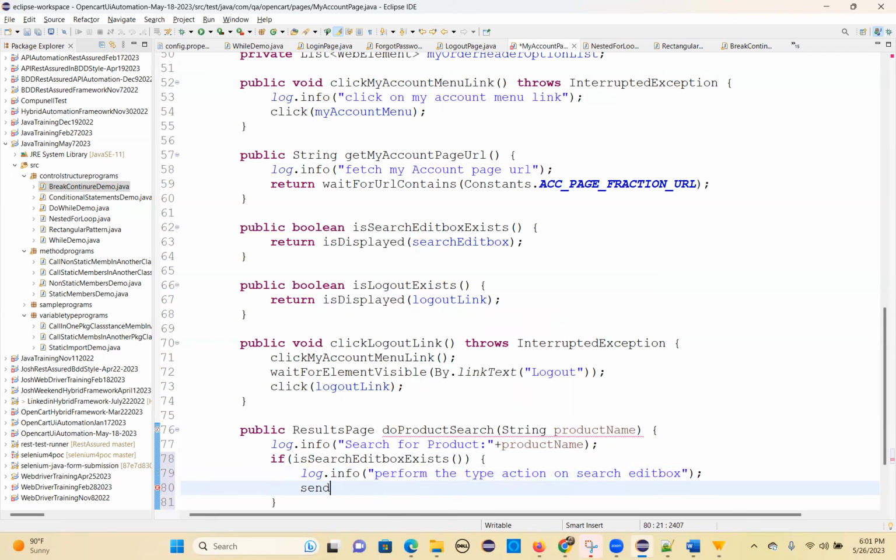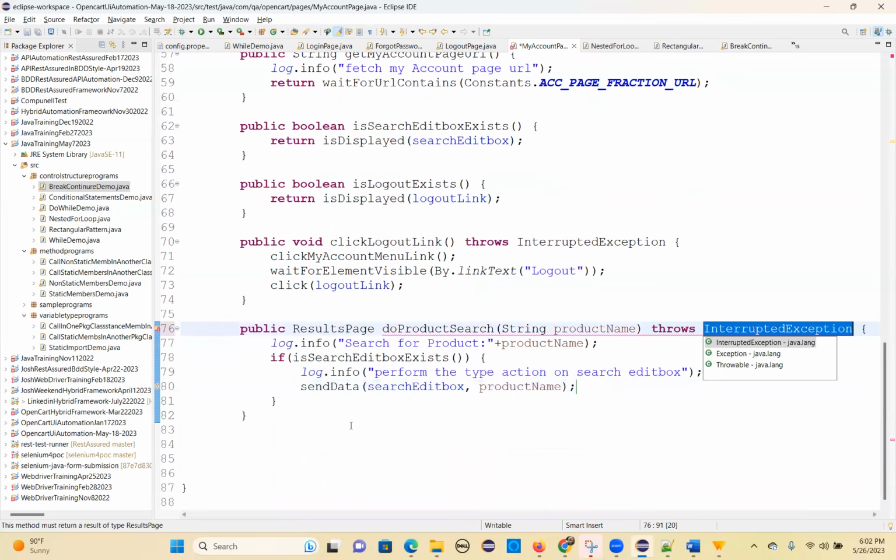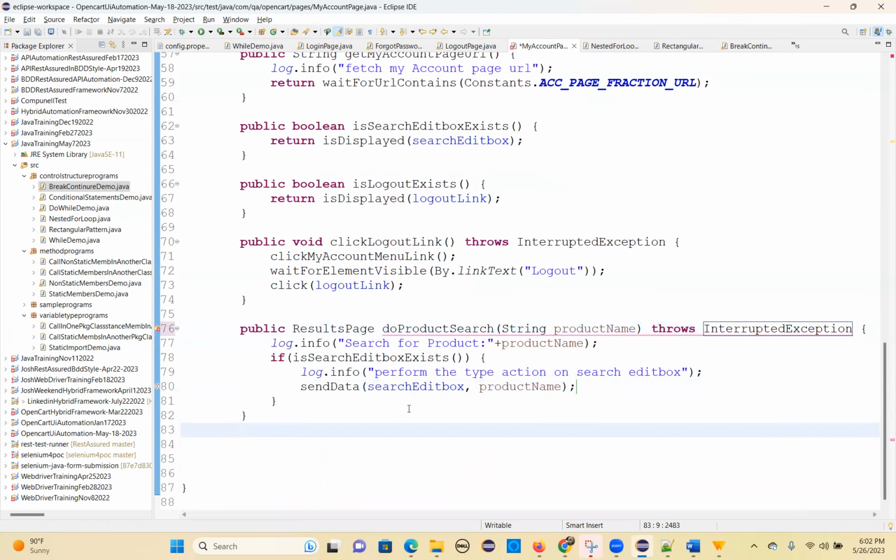So send data, right? Send data. So search shaded box and the product name you need to type. So that's the one. And add throws declaration. After typing, what is the next action?